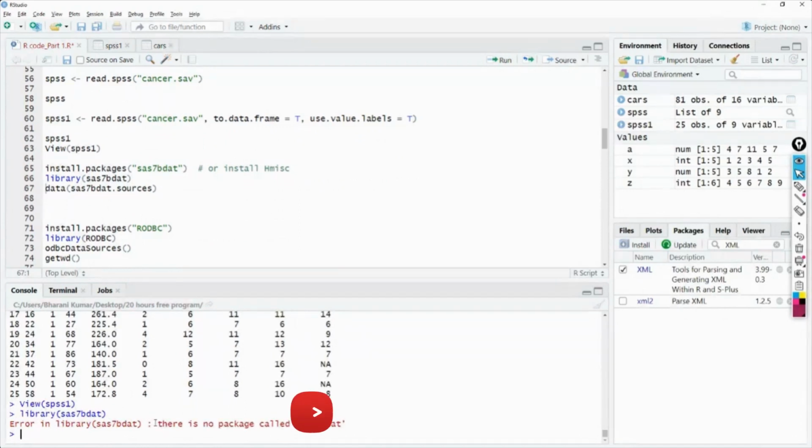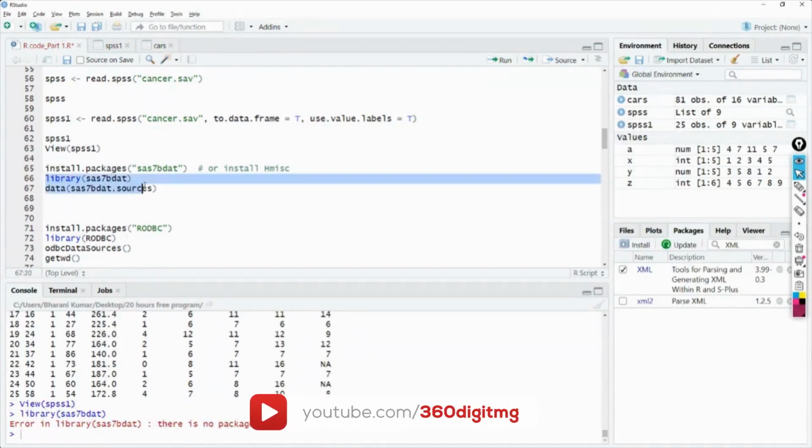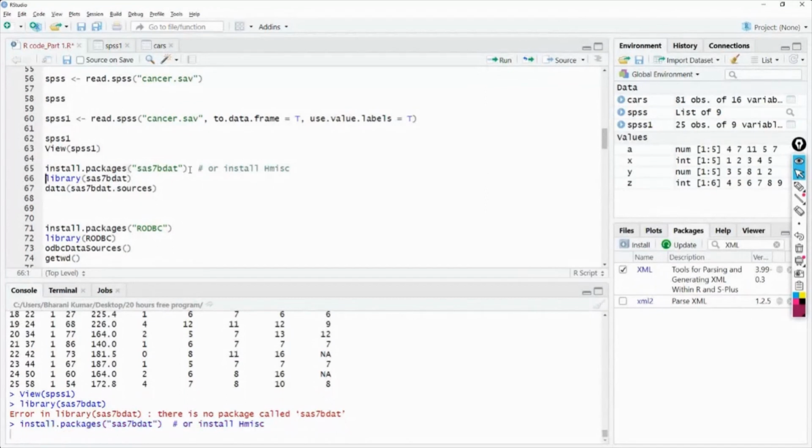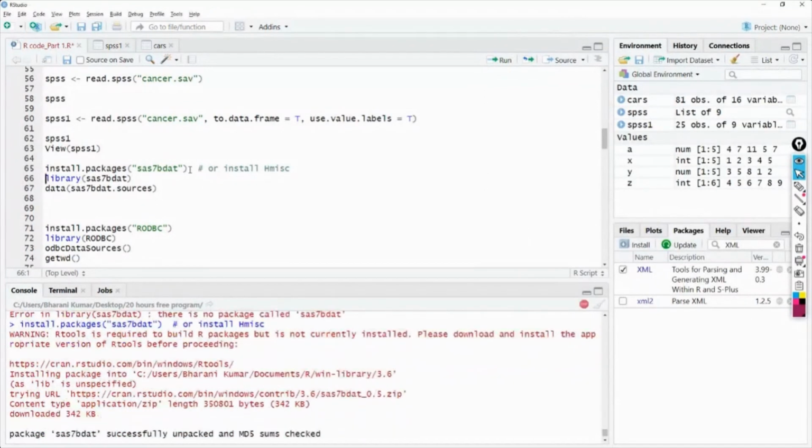Is it there? No. See, I tried invoking directly by running this line. And when I run that particular line, it should invoke the package. But there is an error. There is no package. If there is no package, what should you do? You have to install the package.